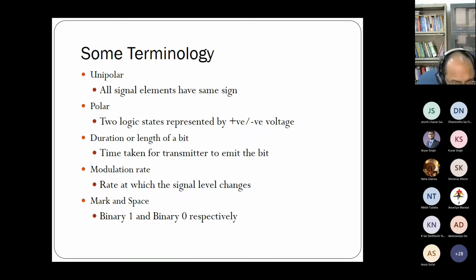Now, looking at the encoding schemes, these are just terminologies. If all signal elements have the same sign, zero or positive, zero or negative, okay, only positive, only negative, then we call the encoding scheme unipolar. Whereas if they have more than one, okay, then it's called polar. Actually, polar need not be two logic states. Okay, bipolar is two logic states. It can be more than two logic states also.